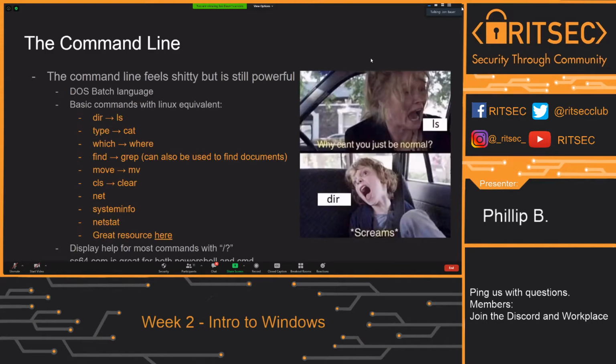Alrighty, so now we're going to get into some more in-depth topics rather than just an overview. So, the command line. The command line is old and clunky, and it feels very bad when you're using it, to be honest with you. It's a DOS batch language. If you've ever written batch, it's bad at best, but it works. And some of the basic commands to run through the operating system are essential and extremely powerful, even though they don't feel like it.